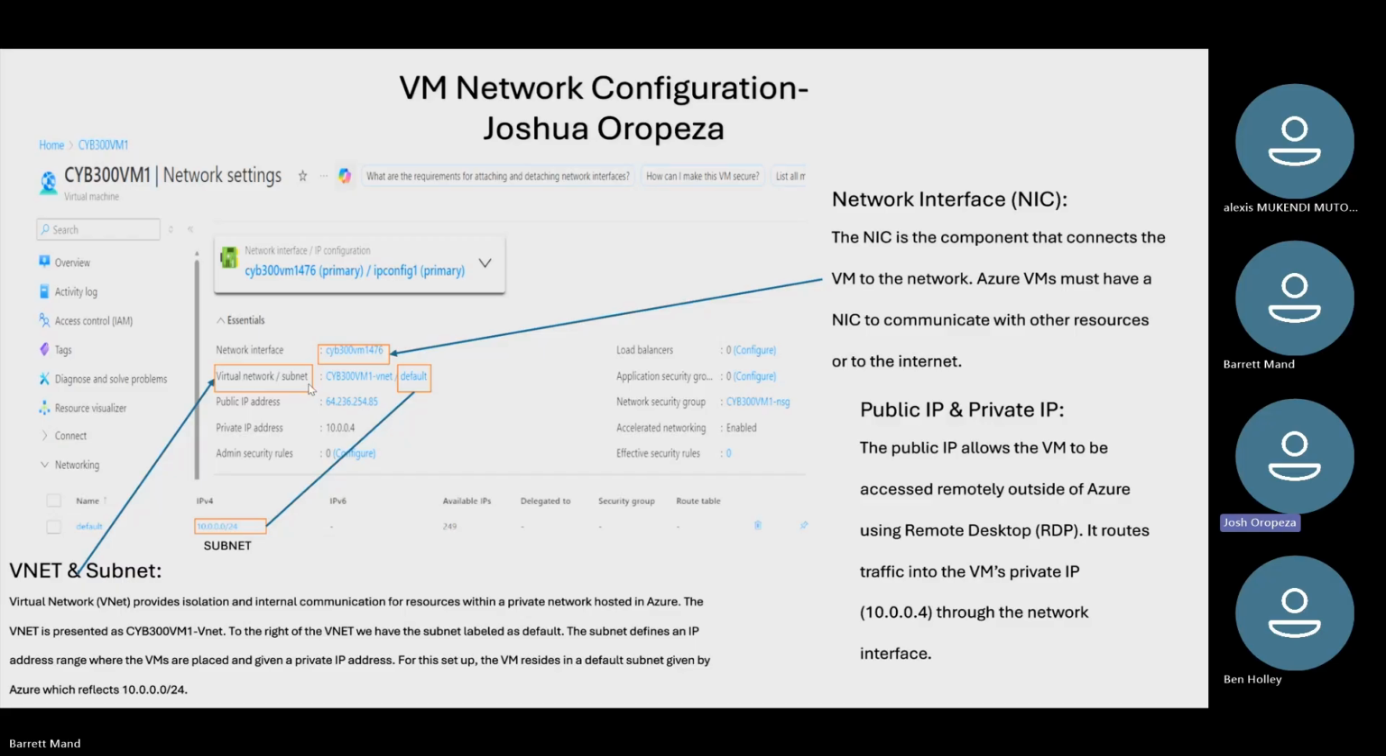So the virtual network is going to be located on the network interface named CYB300 VM1-VNet. And then you have the subnet to the right labeled as default. I'll get into the subnet a little bit later, but the virtual network essentially acts as a private network hosted within Azure. It allows us to isolate and ensure we have internal communication for the resources that we're handling. Essentially, the VNet acts as an on-premise environment, but on an entirely cloud-based system.